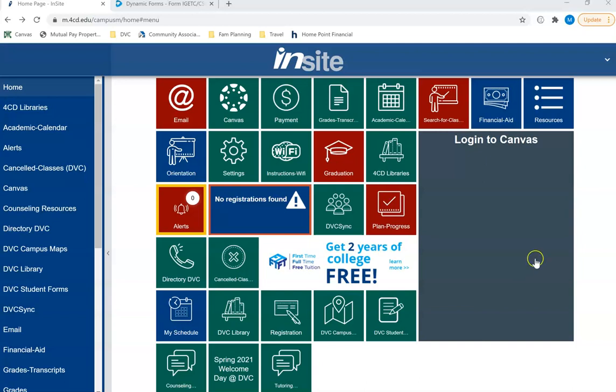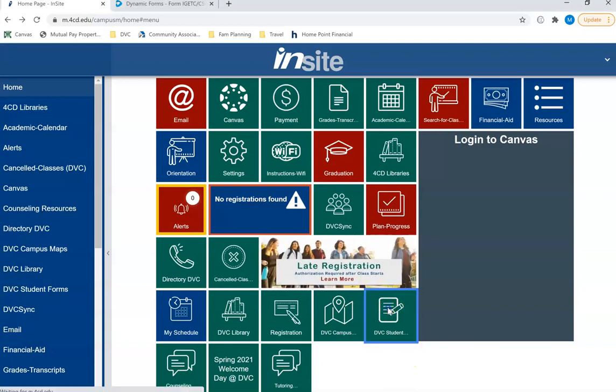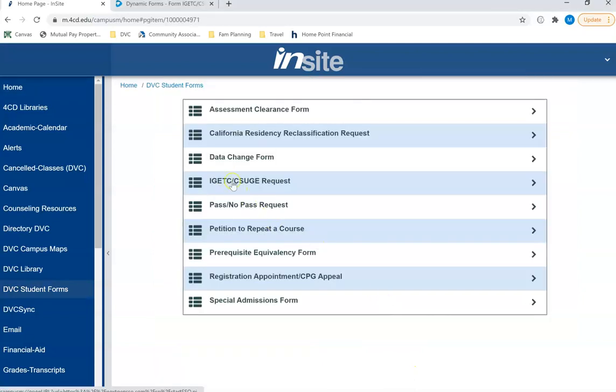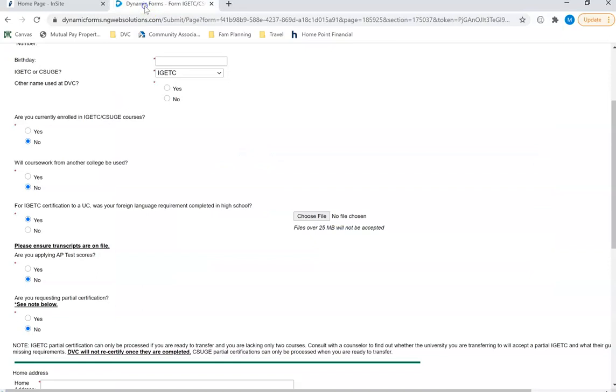So from this point on Insight, you're going to go to DVC Student Forms. This will open up and you'll select the IGETC CSU GE request. Once you click on this one, our dynamic forms will open up here. You will fill out your name and student ID at the top. You'll work your way down to birthday.